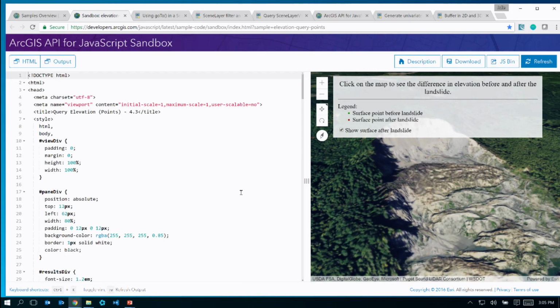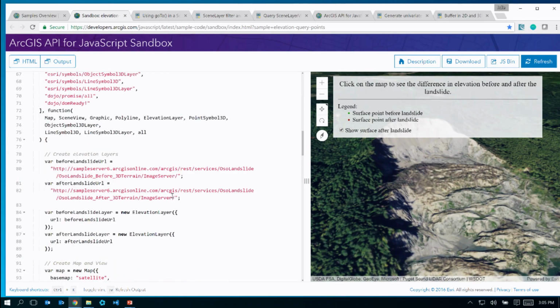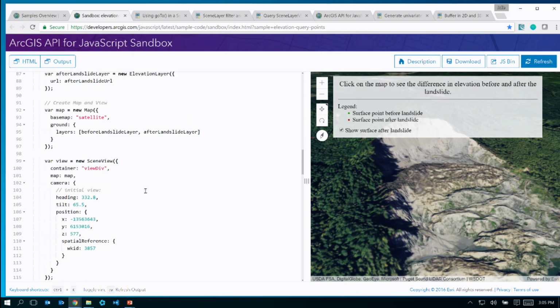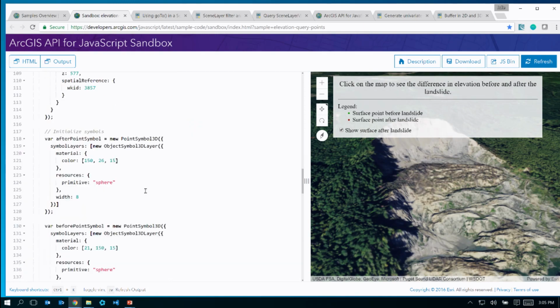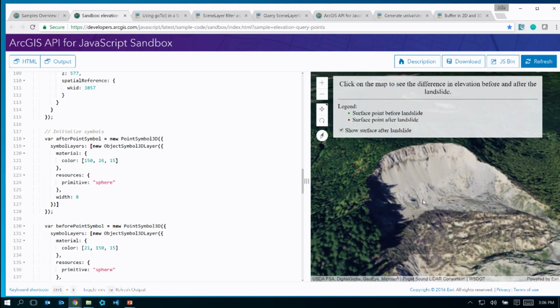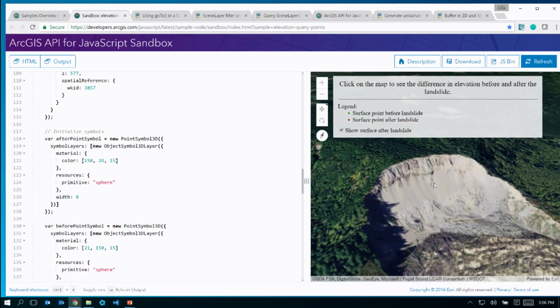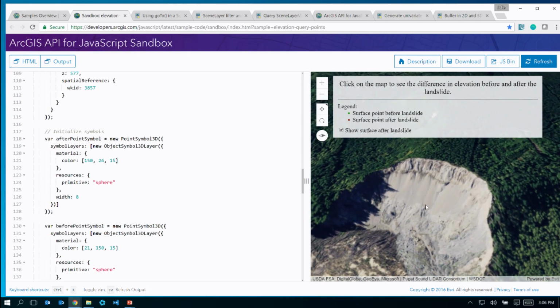So the Elevation API is new at 4.2, I think. It's very nice if you want to get the elevation directly from the tiles that are displayed. Here we have a custom elevation service. We have the world elevation service, and then a custom elevation service showing landslides, and the two elevations are combined together. Now I want to know what the elevation was before the landslide and what it is after.